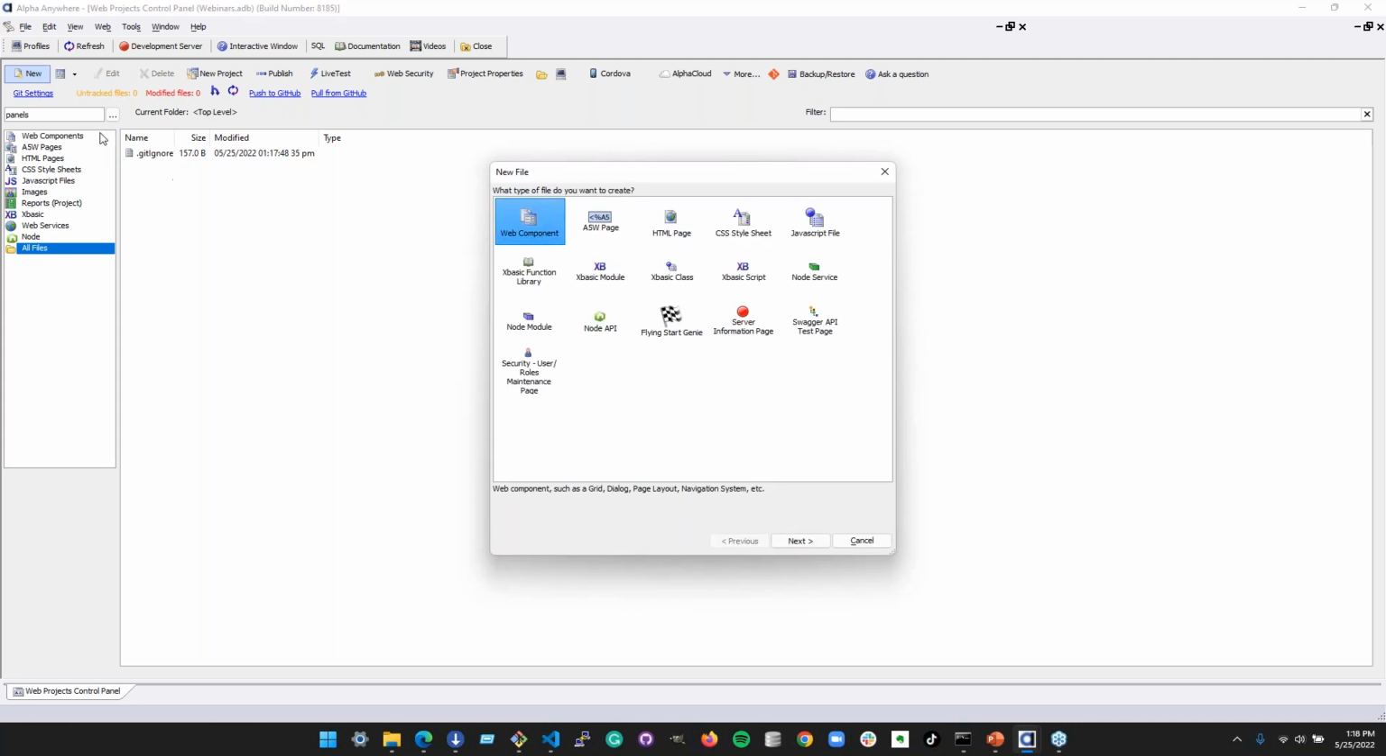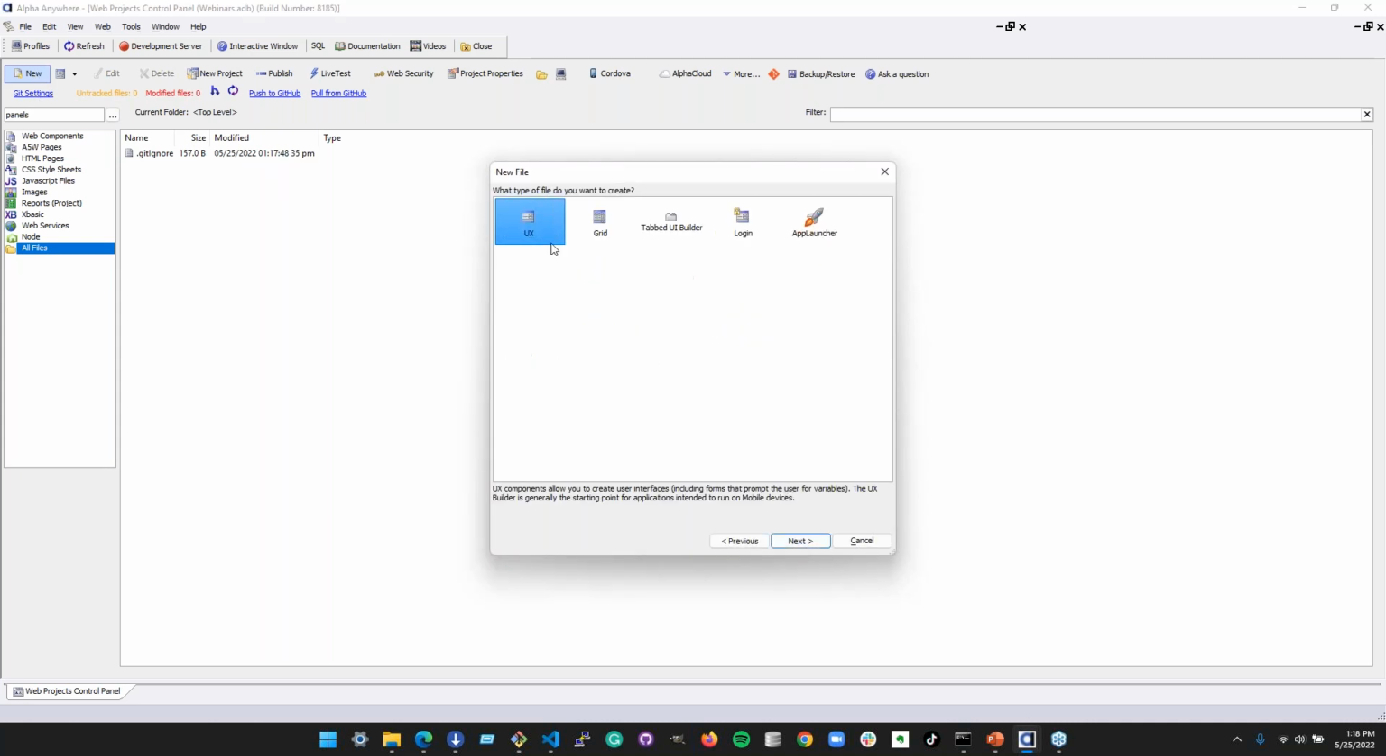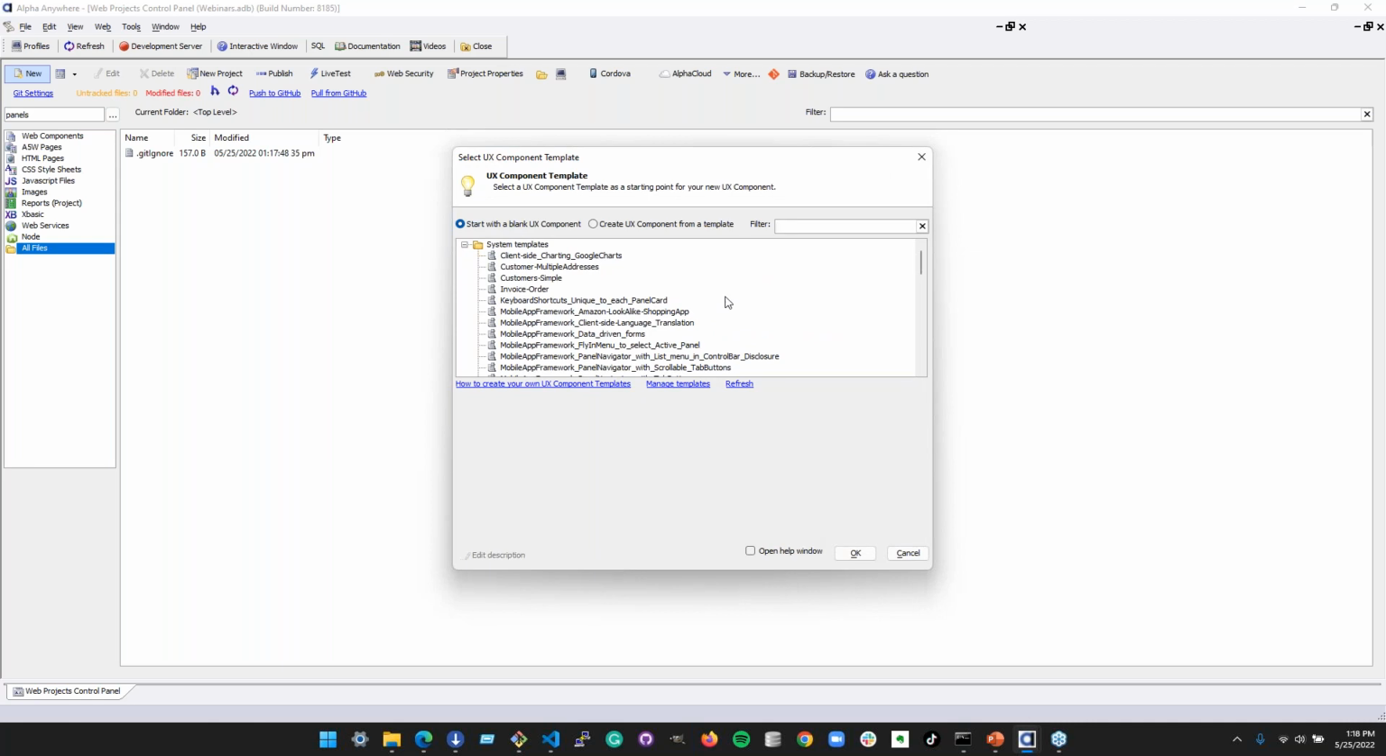But you can also get to components through New, Web Component, UX Component. Next. With getting started with components, it can be difficult to understand what we're talking about. What do you mean by navigation, layout, and stuff? So before you even start working with those controls, we actually have a bunch of templates in here that show panel cards.